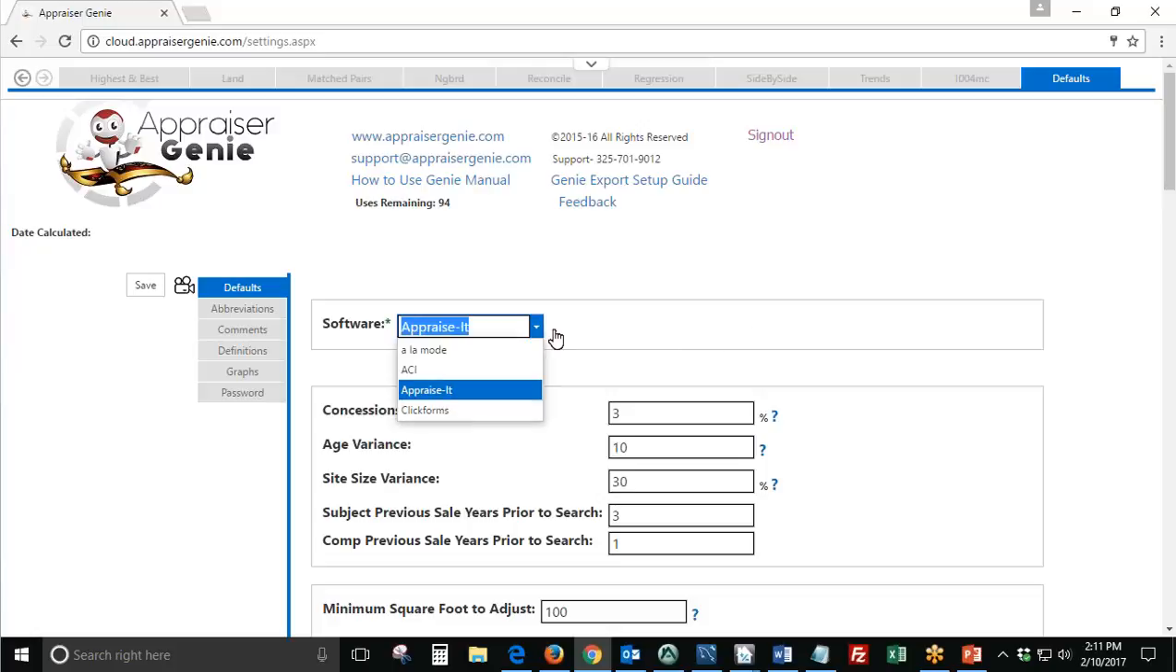Very important, the first thing you'll want to do is choose the software you're using. Make sure you have the right software selected. For example, if you're using Appraise-It, you accidentally click a la mode, your information doesn't transfer in. So it's important to make sure you have the right one.